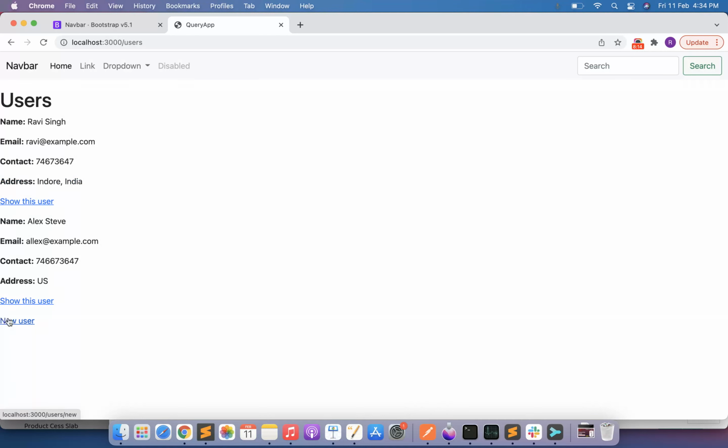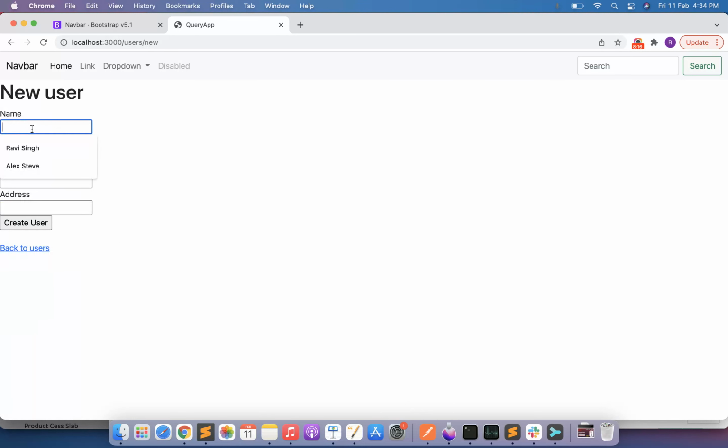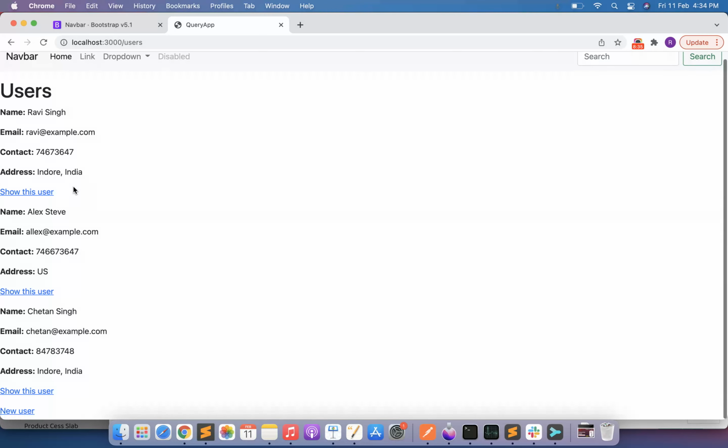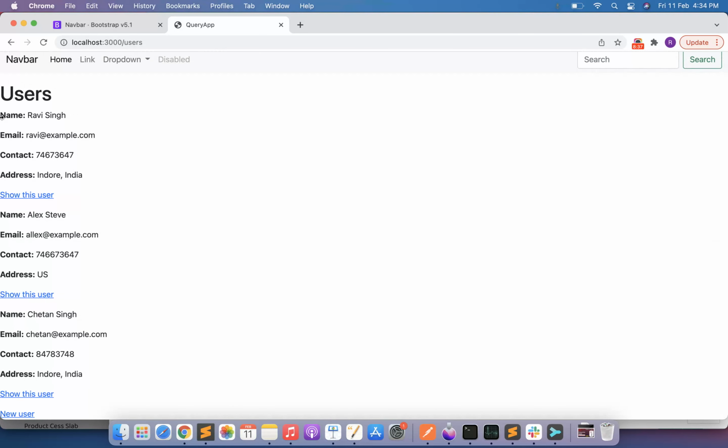Okay, let's create one more user. Let's say Chetan Singh, chetan@example.com, contact number and address Indore, India, and save this user. Okay, so now we have three users, and you can see that the three users are rendered using some templates here.